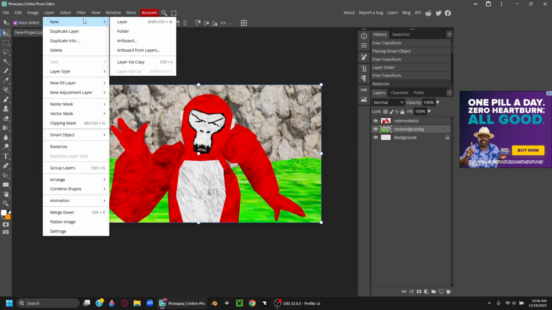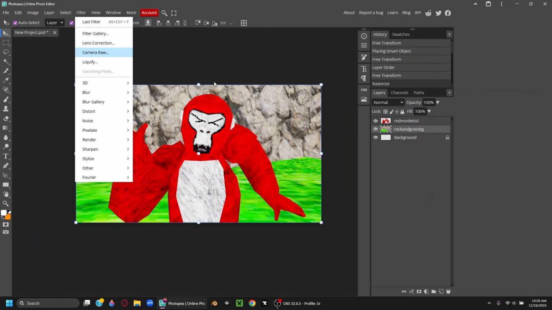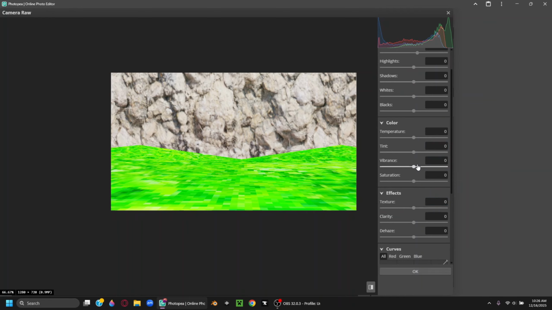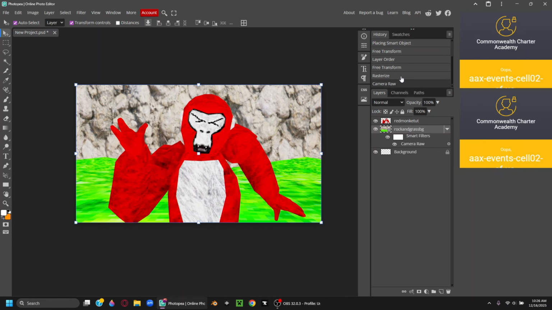So what you're going to do is go up to Filter, go down to Camera Raw, then put your exposure to 0.5. Put the contrast up a little bit, and then I'm going to put a little tiny bit of vibrance. So now if we go back to that background look before, when it was bland, and now it obviously looks way brighter without having to go back in Blender and do the lighting.